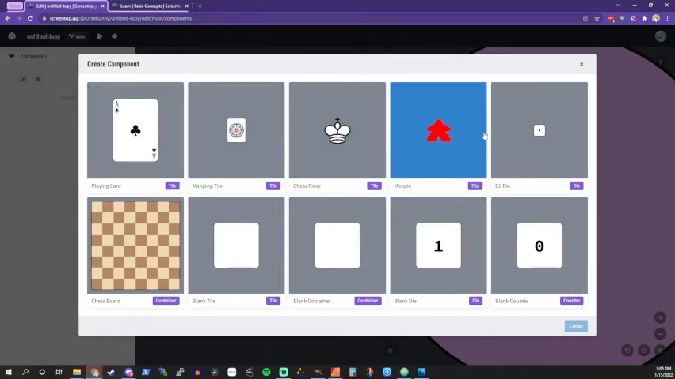Like you can see, most of these are tiles. There's the obvious die and there's this container. Tiles are your standard two-sided pieces that are used for anything from cards to meeples, like tokens, anything. Containers are things like your boards, your deck holders, but they're also very useful for specifying your hand zones, which I'll get into later.